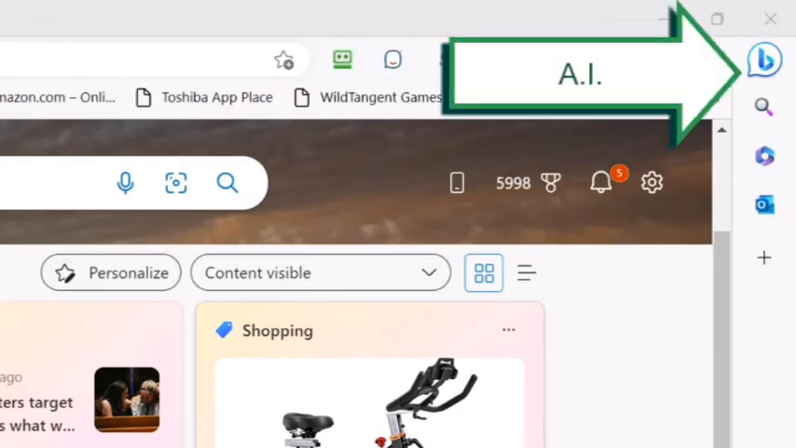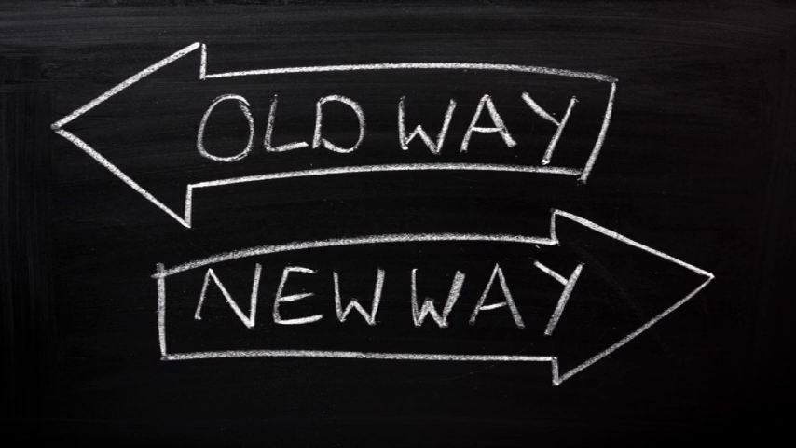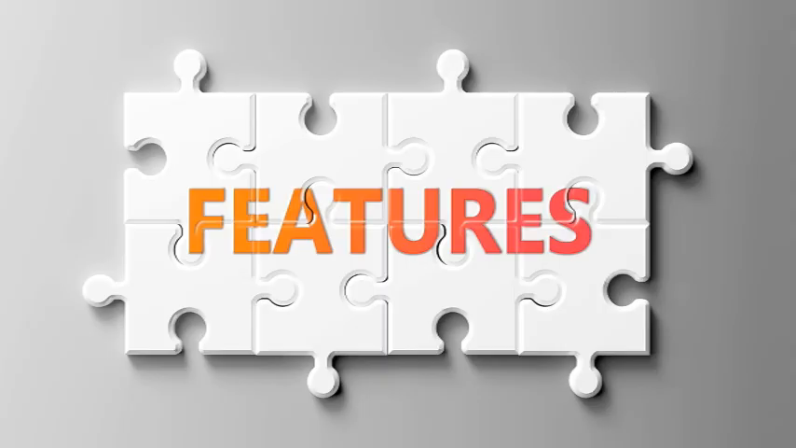But what are the negatives of AI and Edge? First is the change to the browser. We know how most people feel about change. Second, it takes time to become familiar with all its features, and many people don't want to take the time to learn all the ins and outs. I've shown most of them here, but this is just a quick overview.